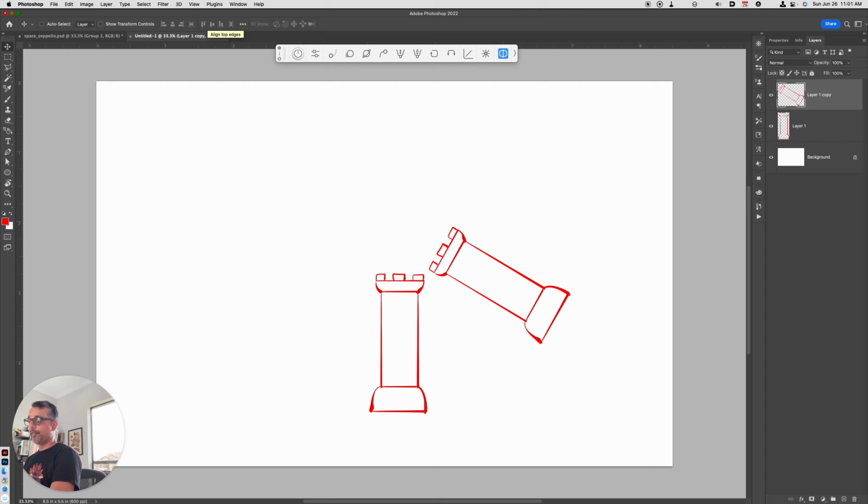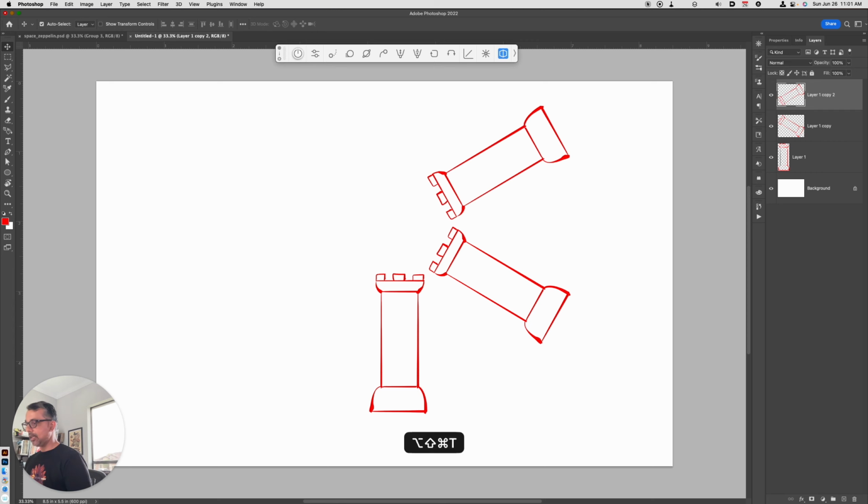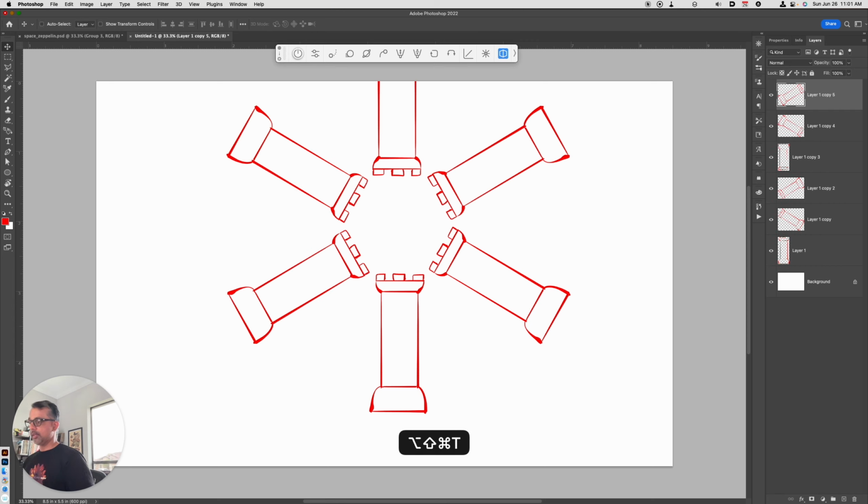So I've got my first copy. The next thing I want to do is replicate that copy so I have an additional 4 copies of this chess piece. So if I hold down the Shift, Option, Command, T key, I'm able to get the copies to go around that rotation. So the math is kind of important because there's 360 degrees in the circle. 360 divided by 60 gives us 6 copies. And so that's what I've got to work with.